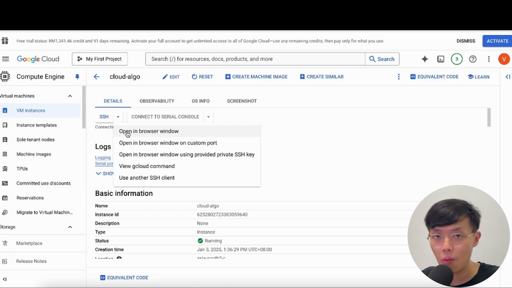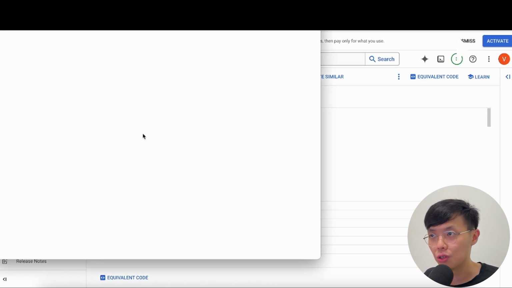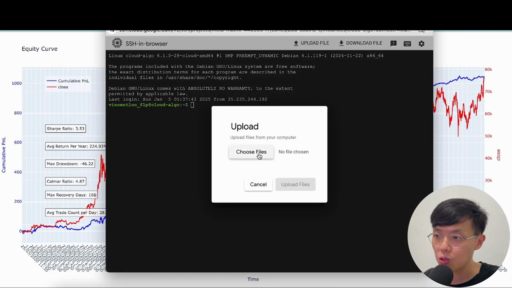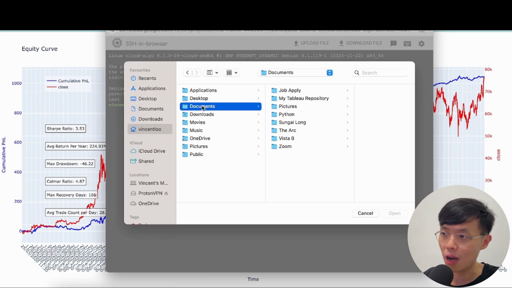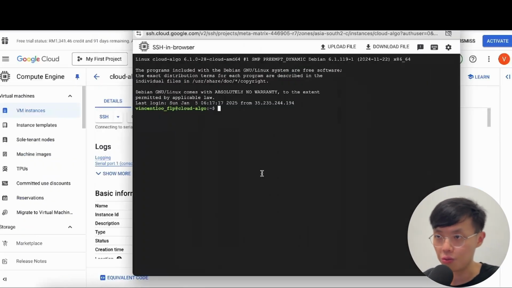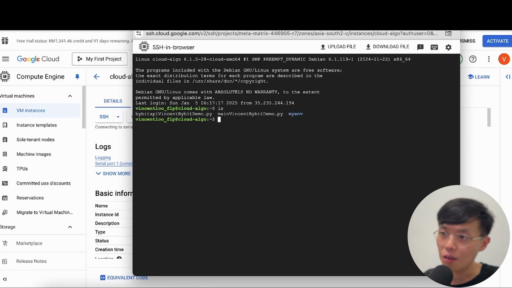Okay, so after I set up and put in my secret key and API key, I can now put my Python file into this virtual machine. So I'm going to open it in my browser window, open again in the virtual instances. I'm going to upload some of those Python files, just like that, into this virtual machine. And then I'm going to type ls to see where my files are.